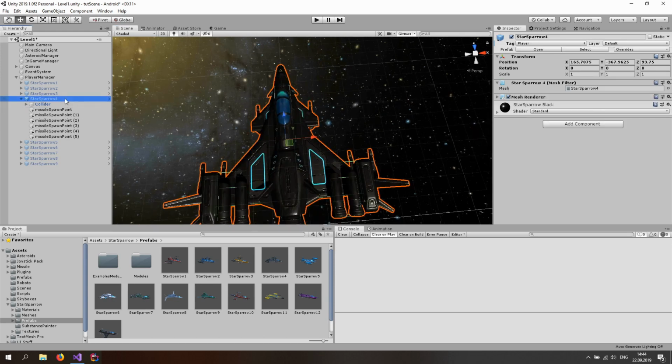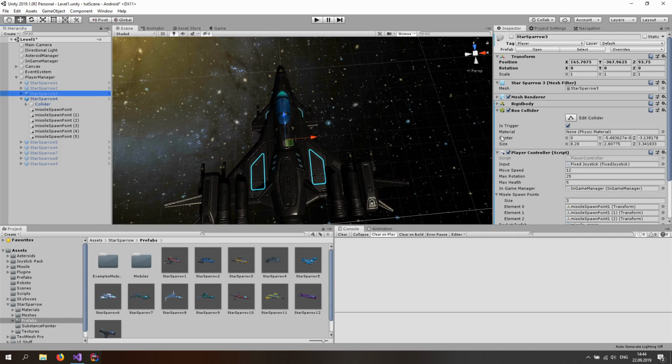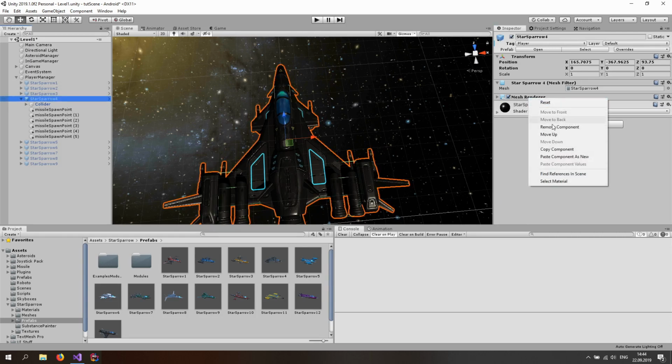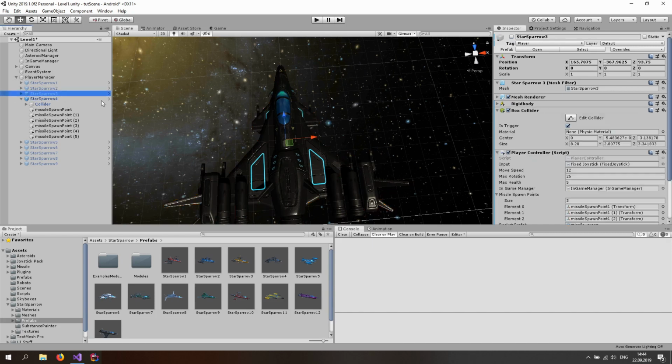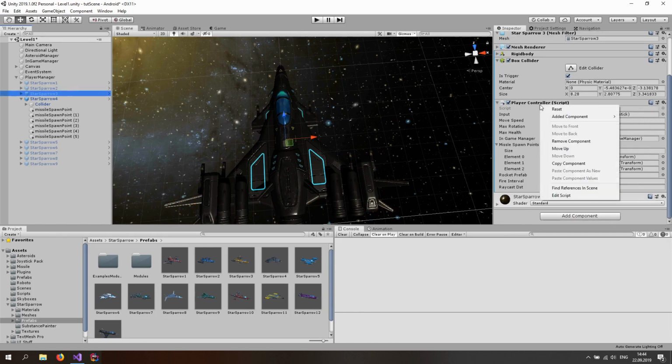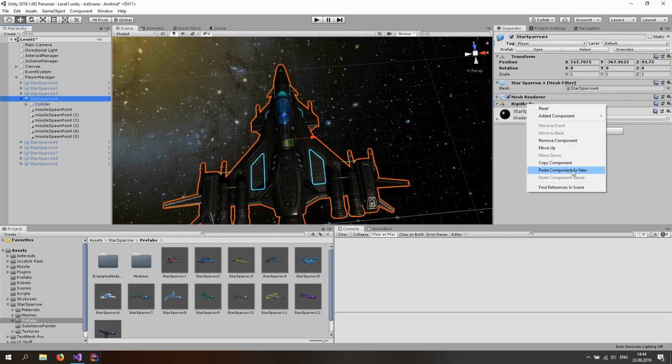So now go to the Star Sparrow 4, and let's copy a couple of components. So go to the rigid body, copy component, paste component as new. And again, Star Sparrow 3, go to the player controller, copy component, and again, paste component as new.